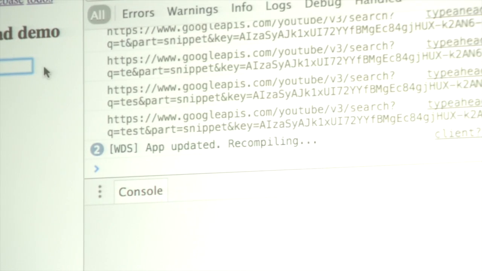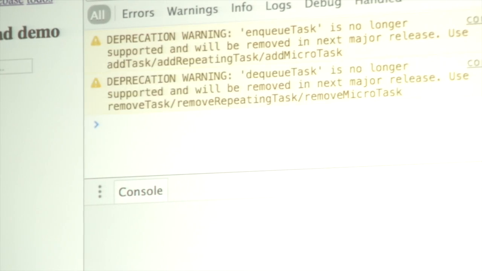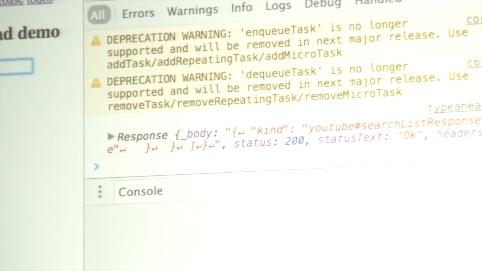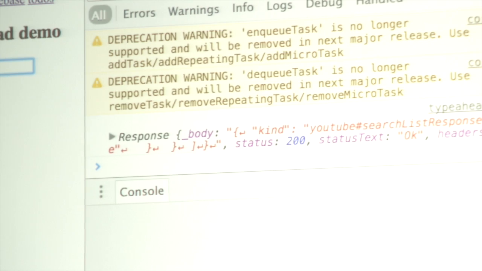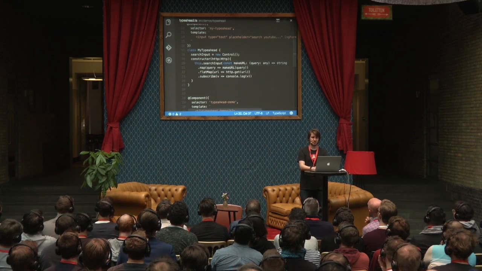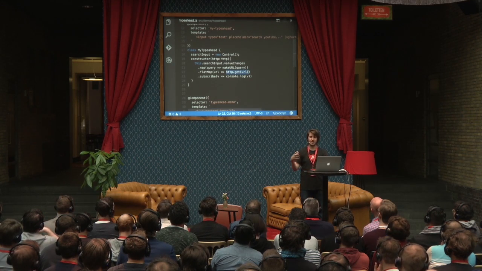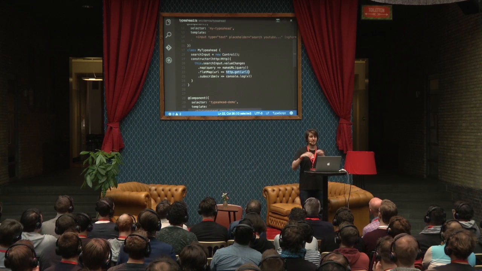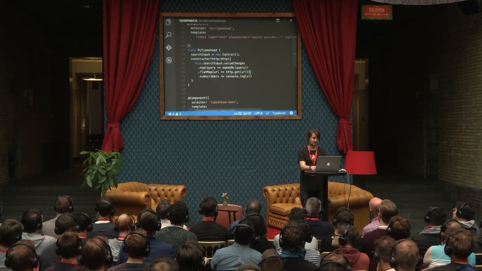So hopefully now, hopefully I haven't canceled my token that I've been using. Yes, cool. So now we're getting a response back from YouTube, right? So again, notice that I'm not doing subscribe for this HTTP GET. I'm not doing .then or anything like that. Flat map is doing that work for me.